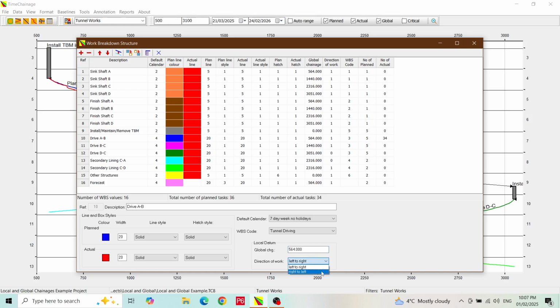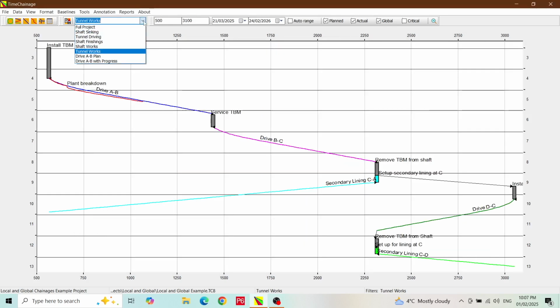An example of this is tunnel drive D to C, where the direction of work results in a decrease in global chainage, even though the local chainage increases. Let's look at this. We will open the layout, tunnel driving.